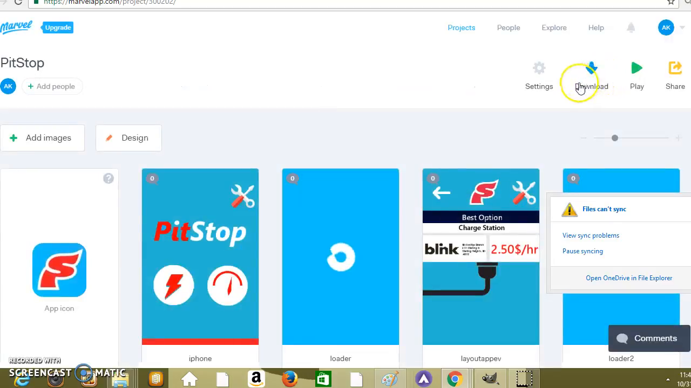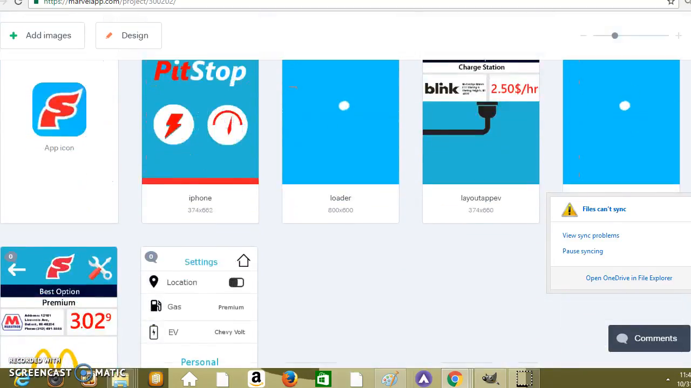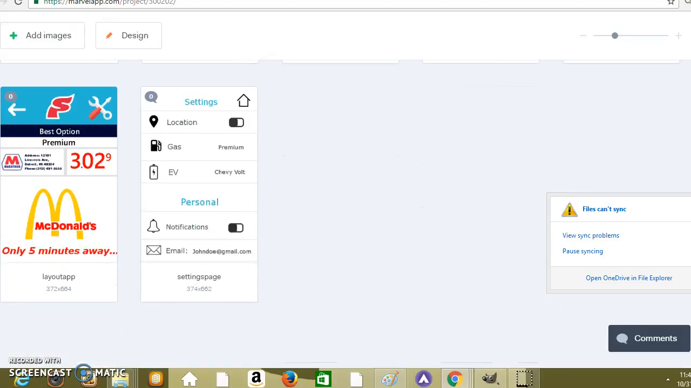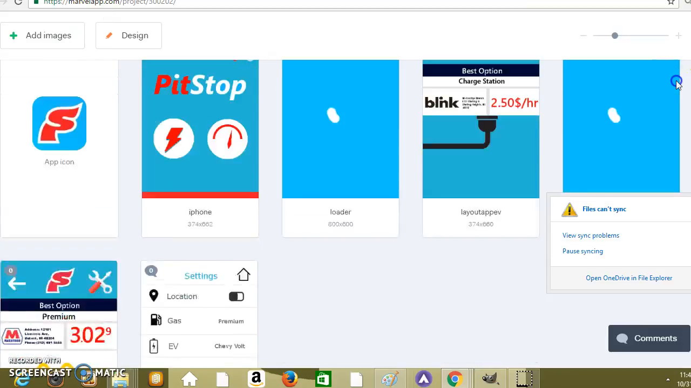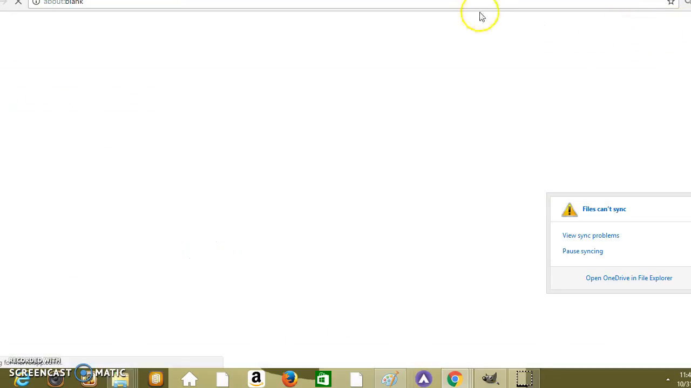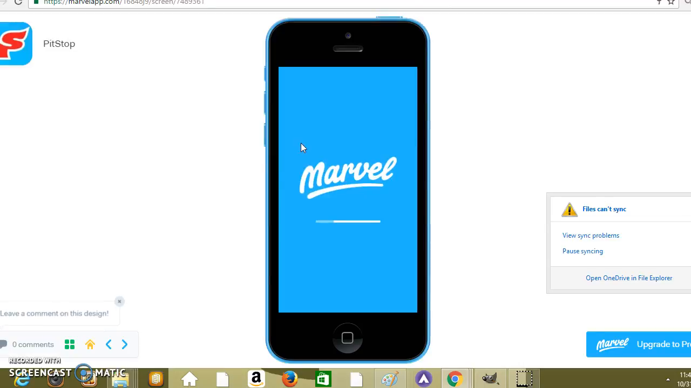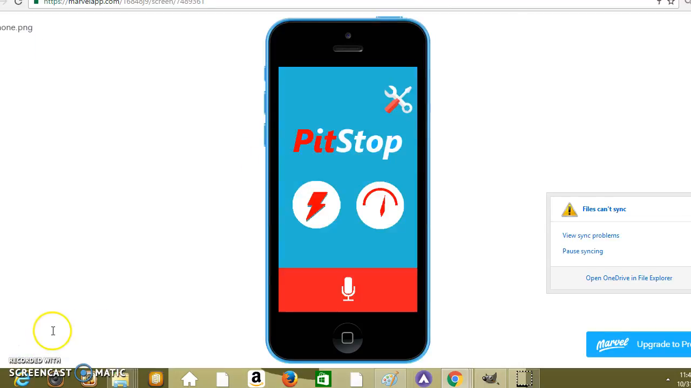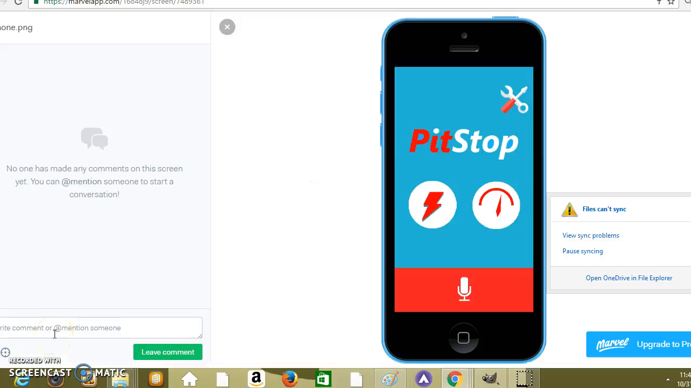You can download it, and once you finish that and get the user testing, it allows you to do comments too, which is good. So on this screen right here, you share, and people that view the specific application can leave comments on what they like. So that's good for user testing also.